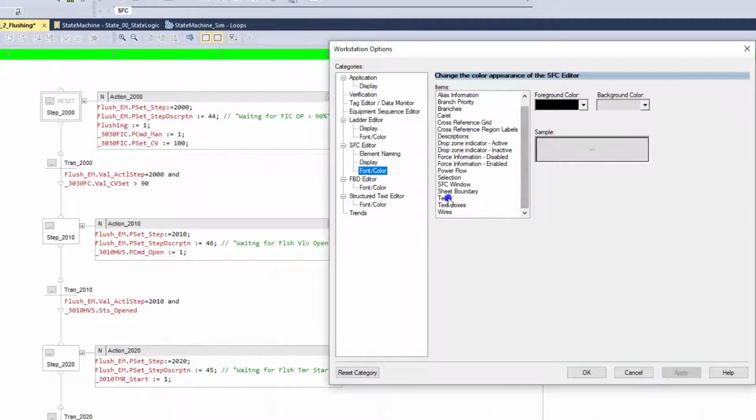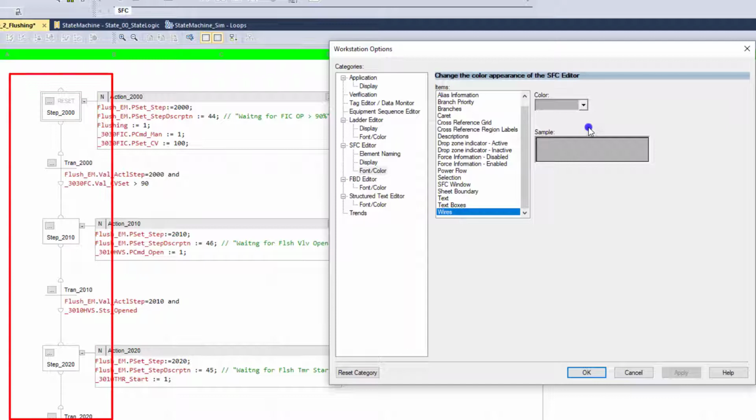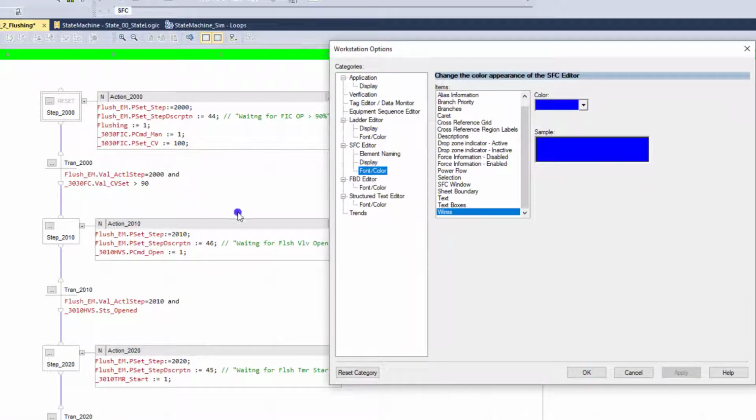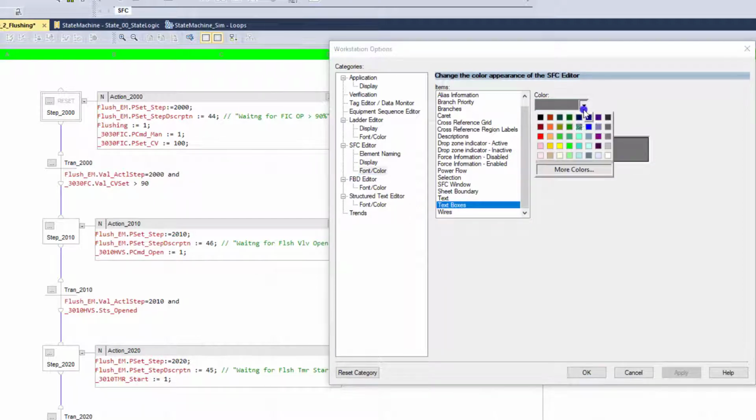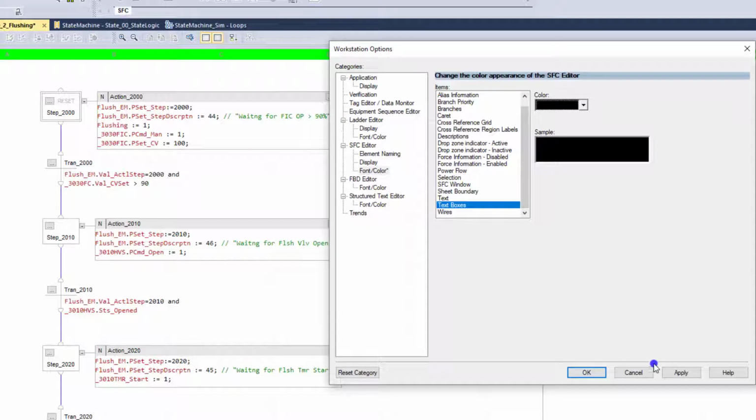If I wanted to change the boxes, or let's say the box text, you can do that. You can also change the wire. If you wanted the wire to be a different color, that will actually change the color. So you can customize it the way you would like to see it, and get it more apt to what you're used to.